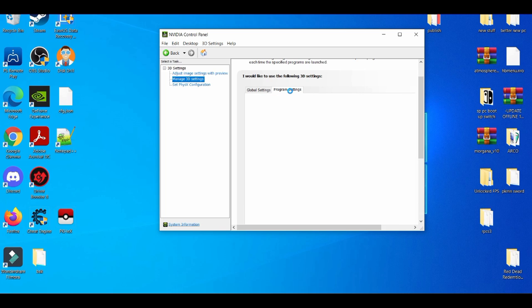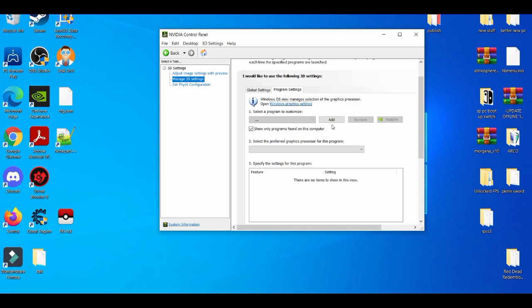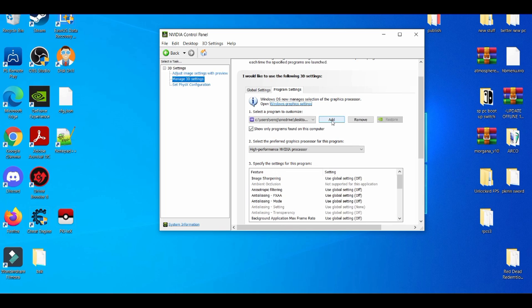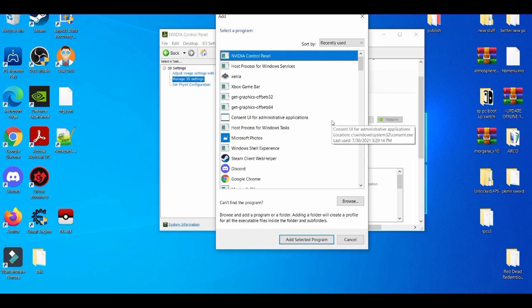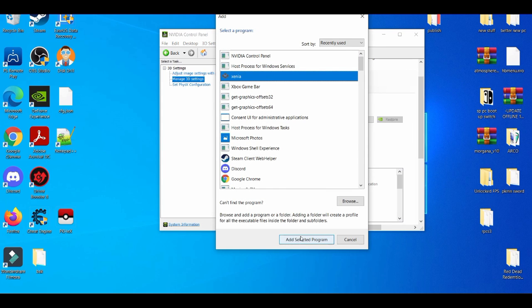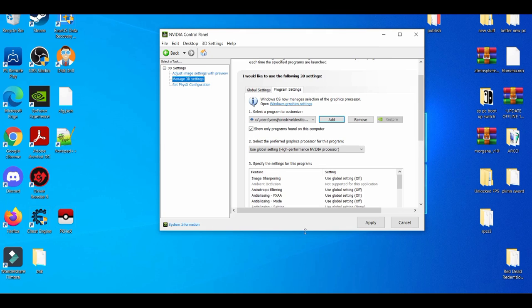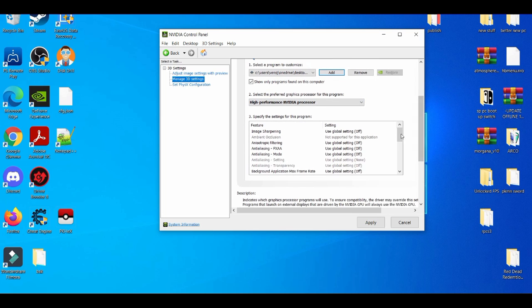Next you go to program settings. Since I never added the Xenia emulator to this device, I'm just going to press add and look for Xenia, then select it. You can either use the high performance NVIDIA processor or the global settings. In this case, I'll use the high performance NVIDIA processor. Like I said, default settings are good.